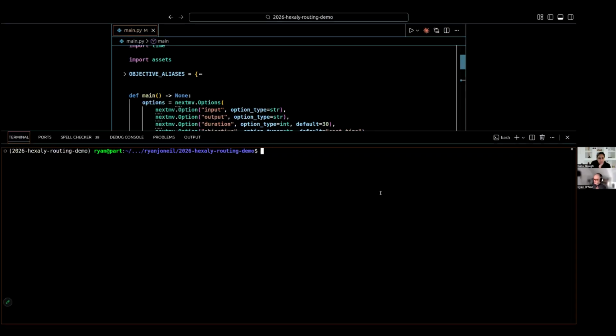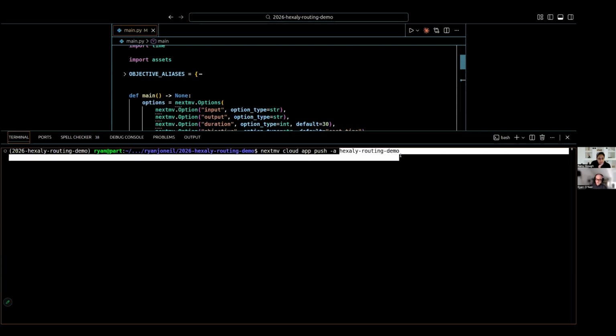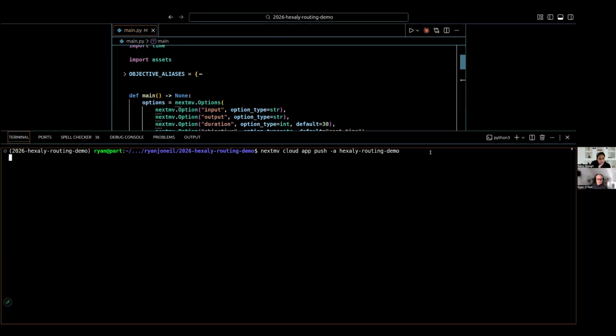So let's just do that real quick to see what something like that looks like. So I've changed it locally. And if I now want to push that model up to you, I'm just going to do a Nextmv Cloud app push, and I'm going to give it the app name or app ID. And now what it's doing is it's bundling up the dependencies and so on and so forth. So for example, if I say I upgraded to the latest version of Hexaly, that would now be accounted for. Any code or dependency changes that are important are automatically bundled up for you. And we can see in a second, it's going to start pushing it up to the cloud application.